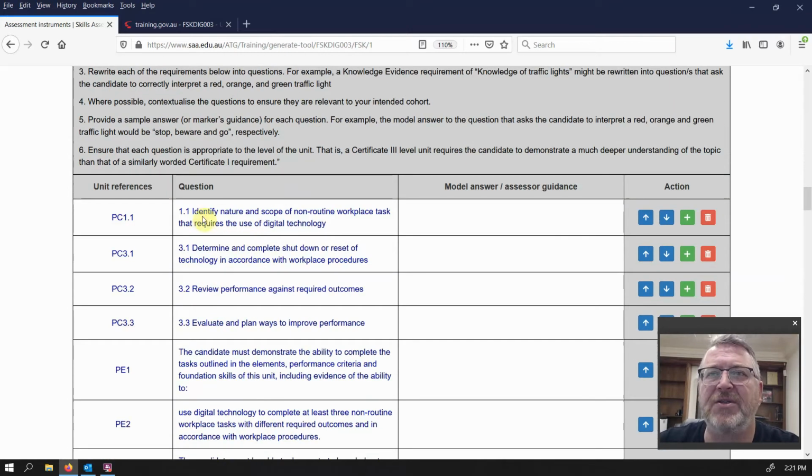In the questioning instrument, you need to change each of these assessment items, which have been extracted from the unit, and change it into a question. Okay, and then here you need to include the model answer or assessor guidance so that the assessor has really clear instructions as to whatever answer the student gives, whether or not they're going to mark that as satisfactory or not satisfactory.